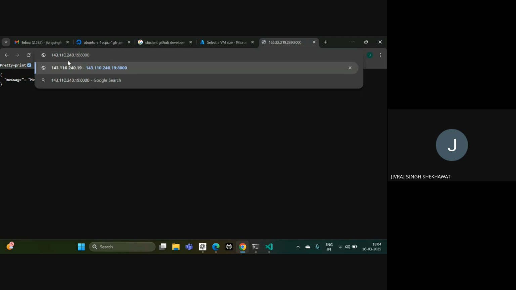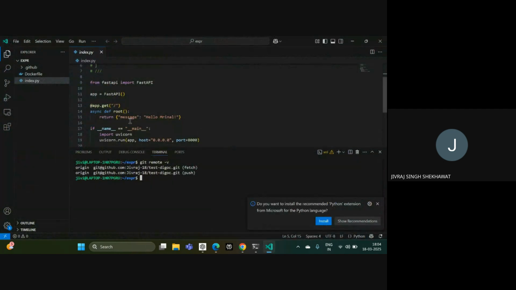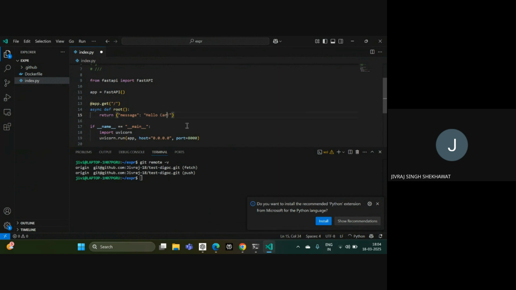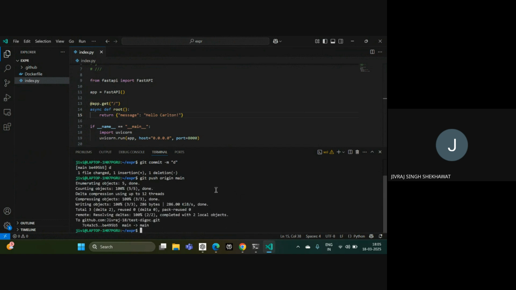So if I change this, it prints hello Mrinal, right? Now what I can do is change this message. Let me call it hello Carlton, and let me push it to GitHub with -m, and then this message, and then git push origin main. Now I have just pushed it to GitHub, right?